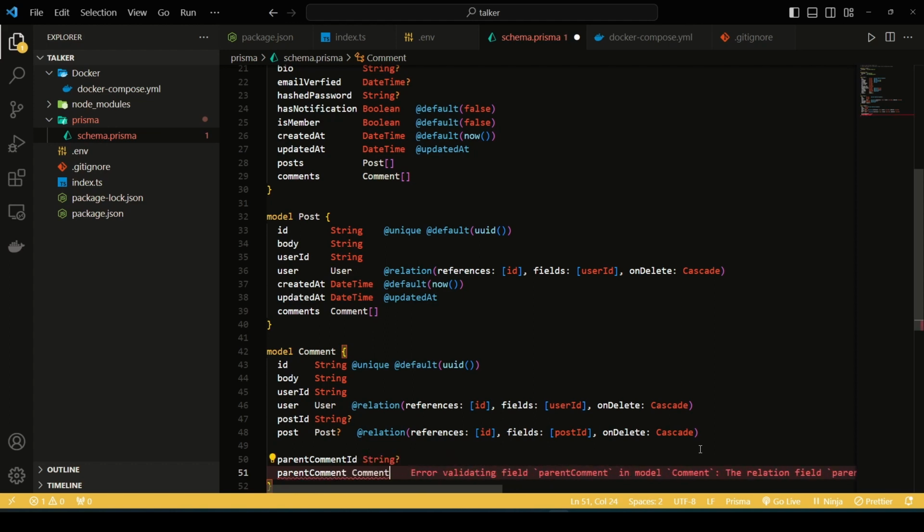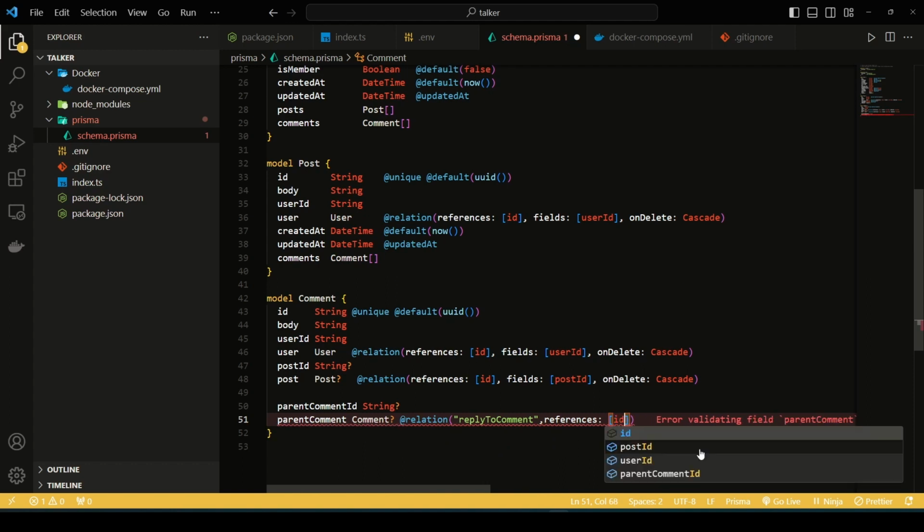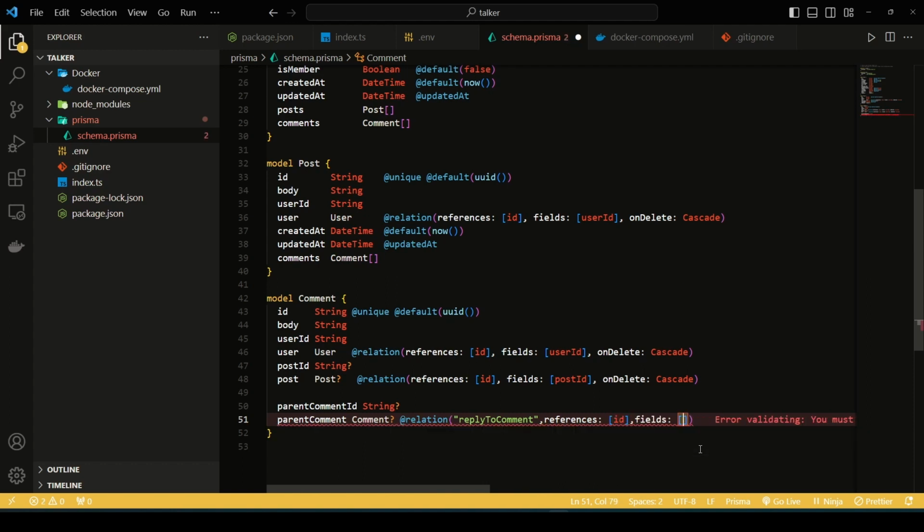So then let's create a field of type comment. Again, it would be an optional field, and we need to specify the relationship here. The relationship would be the reply to a particular comment, because we could also provide a name here, like reply to comment. And again, the references would be the ID of the field, and the fields would be parent comment ID. And on delete, it would be cascade.